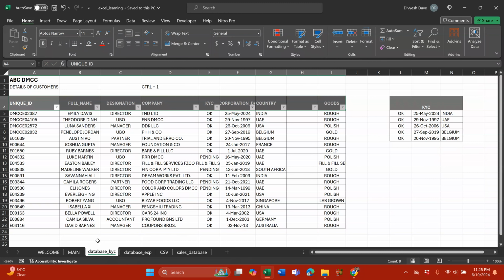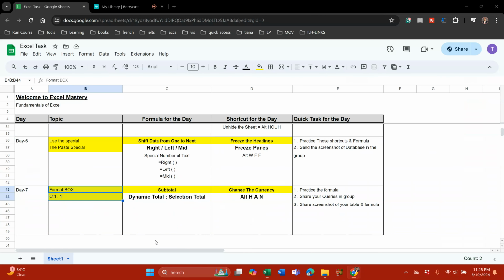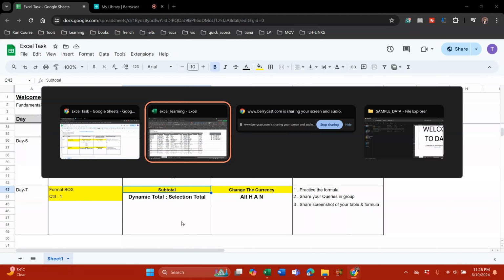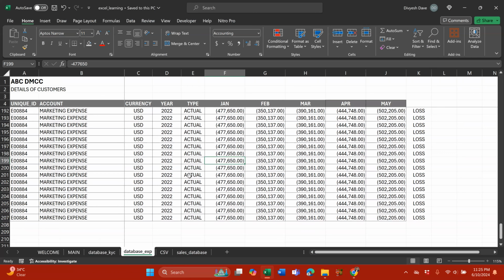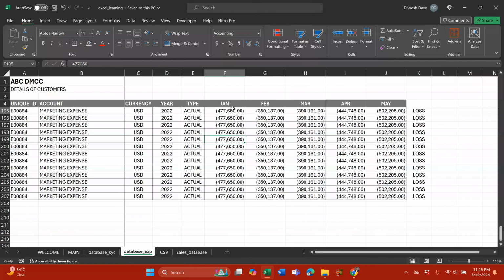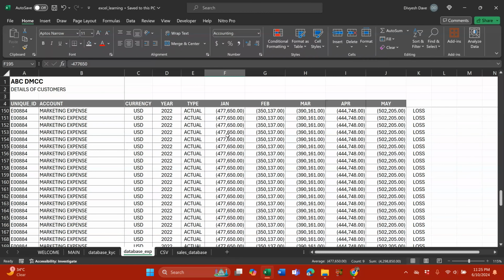And now we want to move to our formula for the day. So today's formula is subtotal. Subtotal is the dynamic total. For example, we have this column, and it is full of numbers.